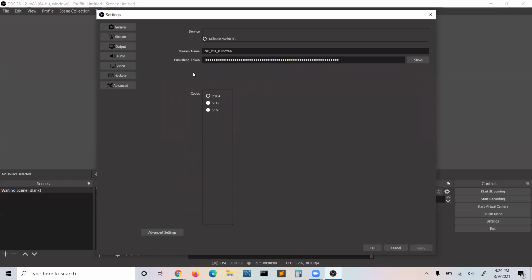Now, the nice thing about this customized version of OBS is you only have one option. So you have Millicast WebRTC, and that's the place we want. And we need to put in a stream name and a publishing token. This is like putting an address on an envelope when you put it in the mailbox. The Postal Service will only know where to send your letter if you put an address on it. The same is true here. We need to tell the video where to go when it starts broadcasting. Otherwise, it's just going to sit there.